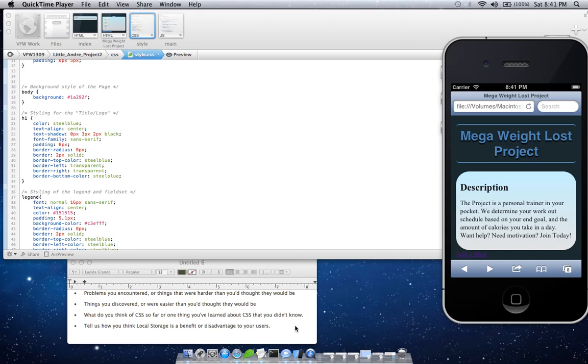Problems you encountered or things that were harder than you thought they would be. JavaScript. I know we did learn JavaScript and SDI, but I had a little break over the summertime that wasn't by choice, and I had to really do a lot of studying to refresh my memory about JavaScript. So that's what came hard for me in this project.